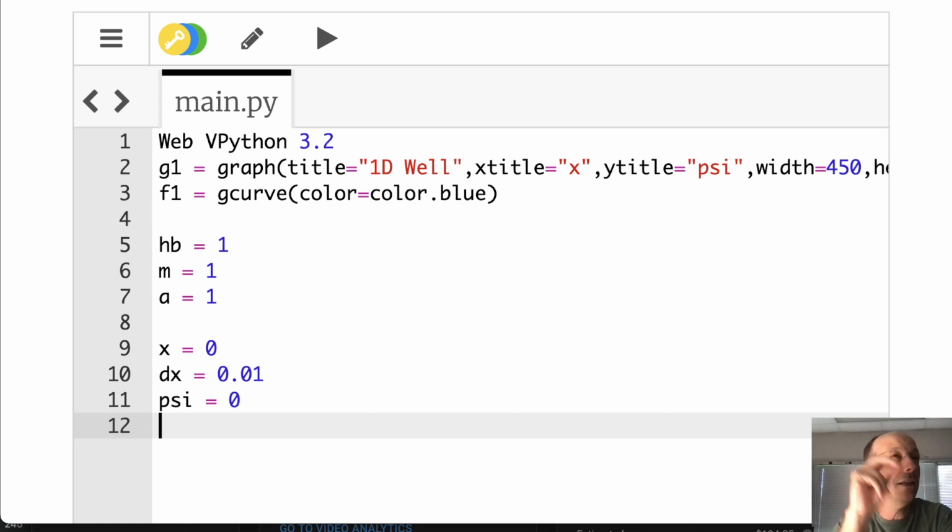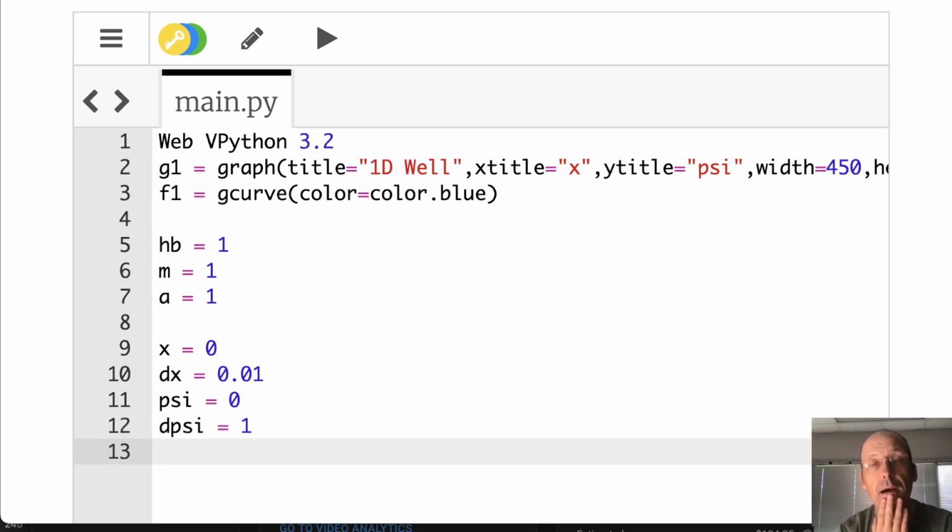I need to know my initial derivative, psi dot. So I'm going to call that d psi for the first derivative, and I'm going to set that equal to 1. I also need to know the energy, which I don't know. So I'm just going to put that at 0. I'm just picking it.